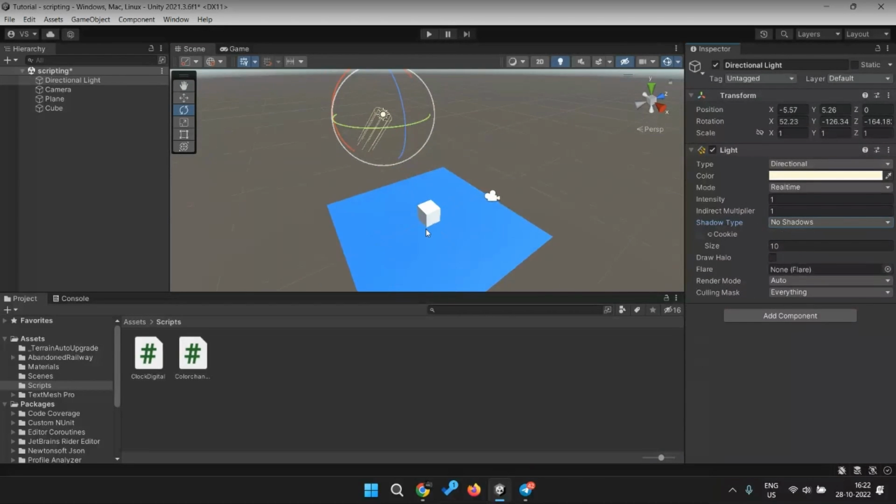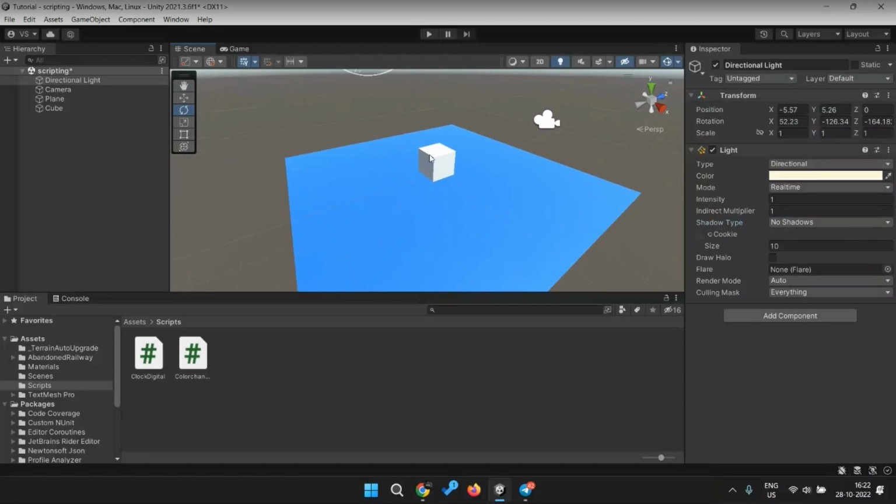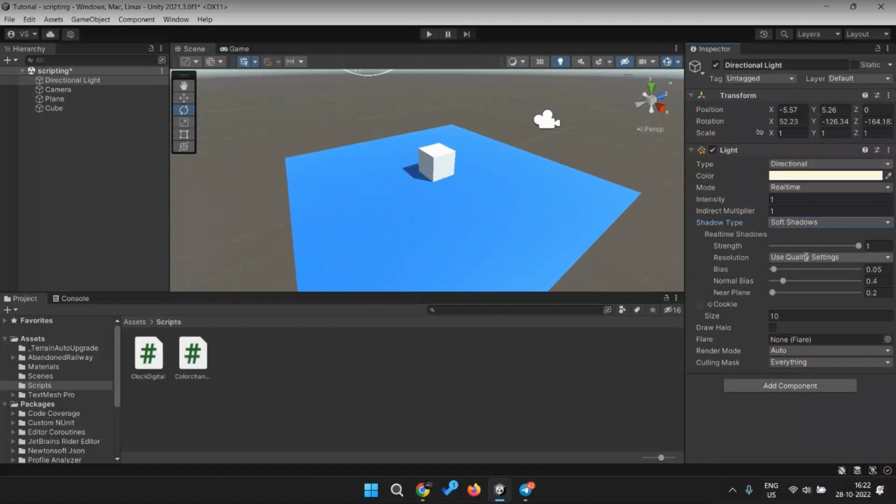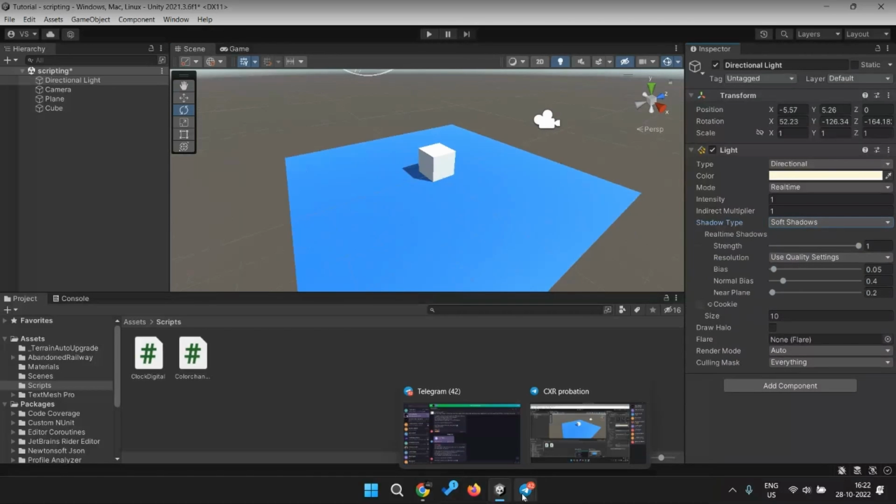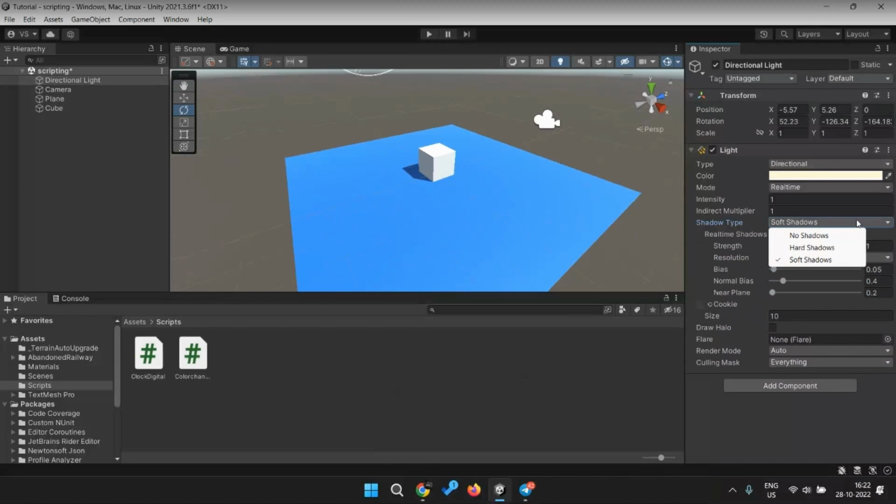Then it will disable the shadow. You can see, right? There are no shadows over here. When I click soft shadows, it will be generating shadows over here. So the basic difference between hard shadows and soft shadows is that hard shadows are less expensive and soft shadows are expensive.